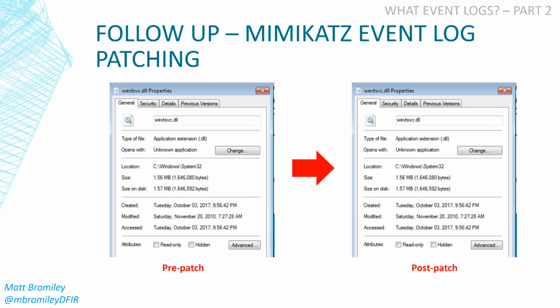So to answer all of the questions that came through, note that it does not appear to be persistent. Now, of course, the answer is not reboot everything all the time, but the answer may be if you see Mimikatz and the system has not been rebooted since its execution, that may explain why you're not seeing event log entries.